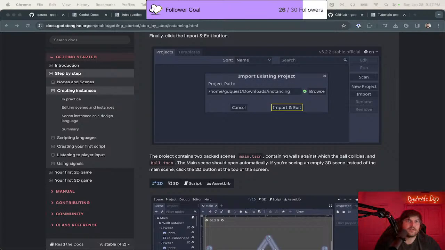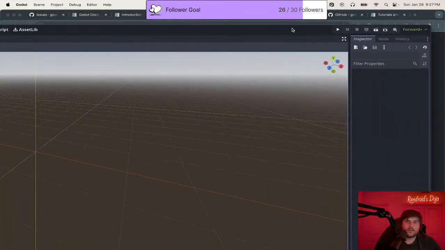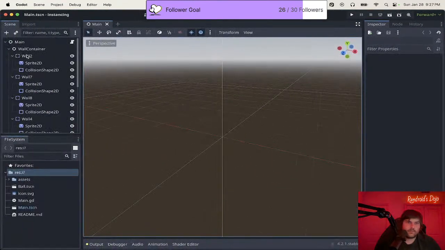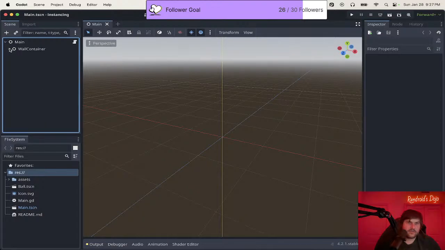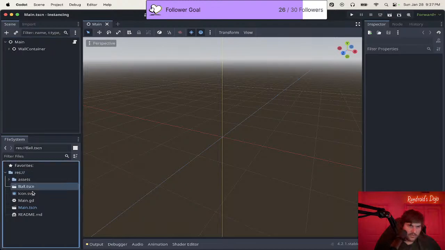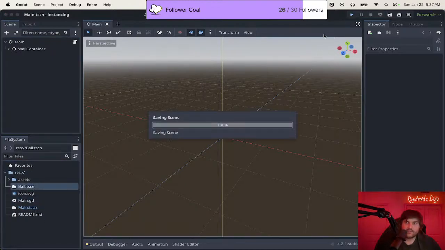Ooh, it's so big on this other monitor. Let me fix that. There we go. Let's look at our 2 scenes, see if we can find them. So these are all the walls. So let's do the wall scene, the main one, the ball scene, and the main scene. Okay, I'm just gonna run it and see what happens.